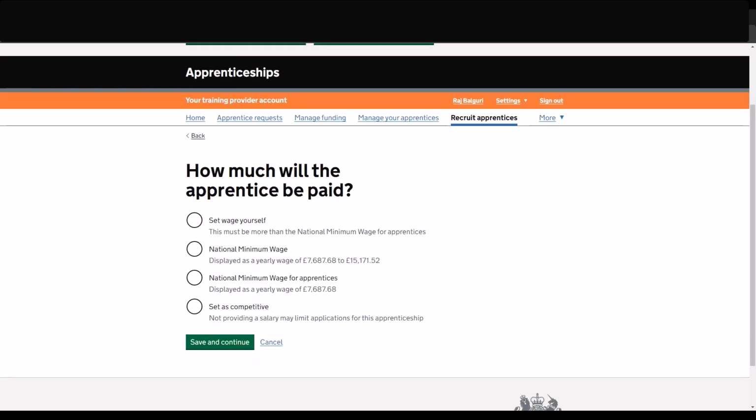We are now taken through to how much the apprentice will be paid. We can choose one of the 4 choices listed here, which is set wage yourself, national minimum wage for apprentices, and set as competitive. Please note that if you choose to set the wage yourself, then it must be above the national minimum wage. And if you choose to set as competitive, then it may limit the number of applications. For this example, we are going to select national minimum wage and press save and continue.